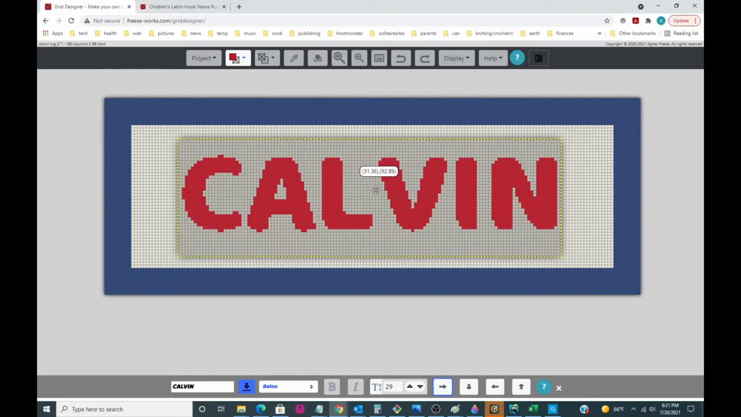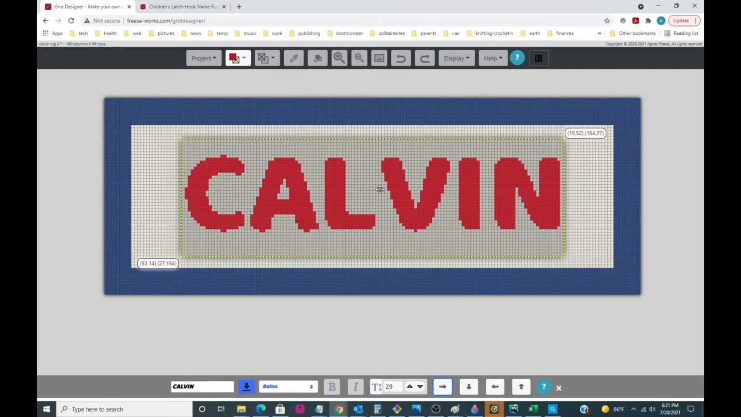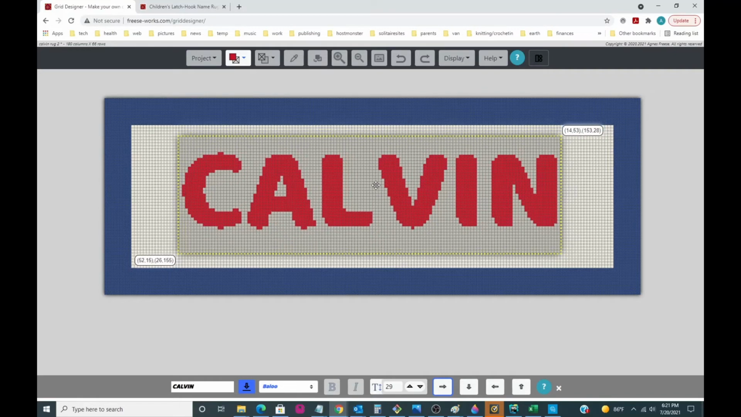But when I click the mouse down on this rectangle and drag it, notice that the bubbles go to the corners. There's one in the upper right that tells you the position of that upper right corner, and one in the lower left that tells you the position of the lower left corner. So you can now use this information to center the text right to left and up and down. I'm going to show you that.